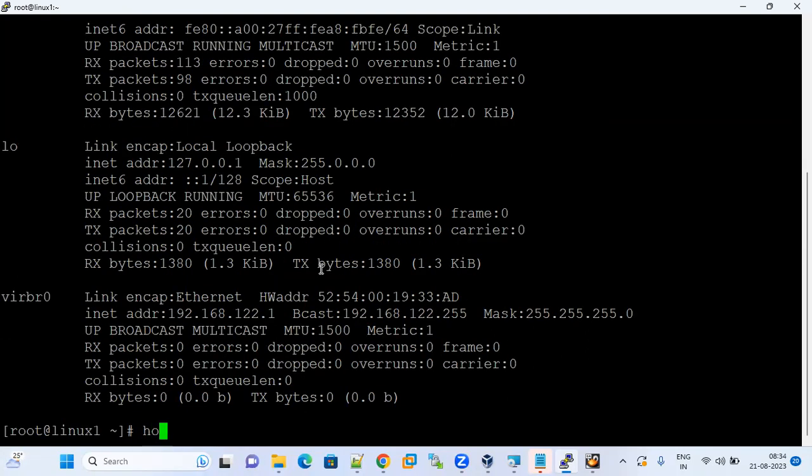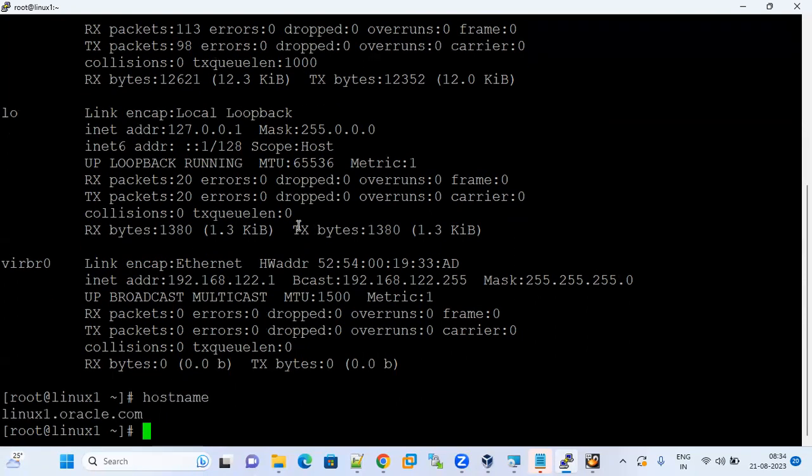How to know the host name? Give the hostname keyword. To find the host name of this server, give the hostname command. This is the command to get the host name of this machine. This is the fully qualified host name. Linux1 is the host name, and this is the domain name. Completely, we can say the fully qualified name: linux1.oracle.com. The same host name we gave while installing the Linux operating system.